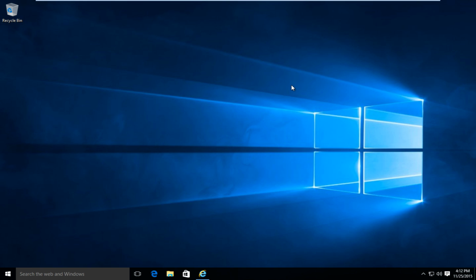Today I'm going to be showing how to enable or disable the SmartScreen Filter in Windows 10. For the purpose of this review, I'm going to be disabling the SmartScreen Filter. If you're looking to enable it, just follow along with the video, and whenever I disable the SmartScreen Filter, just figure you should enable it.